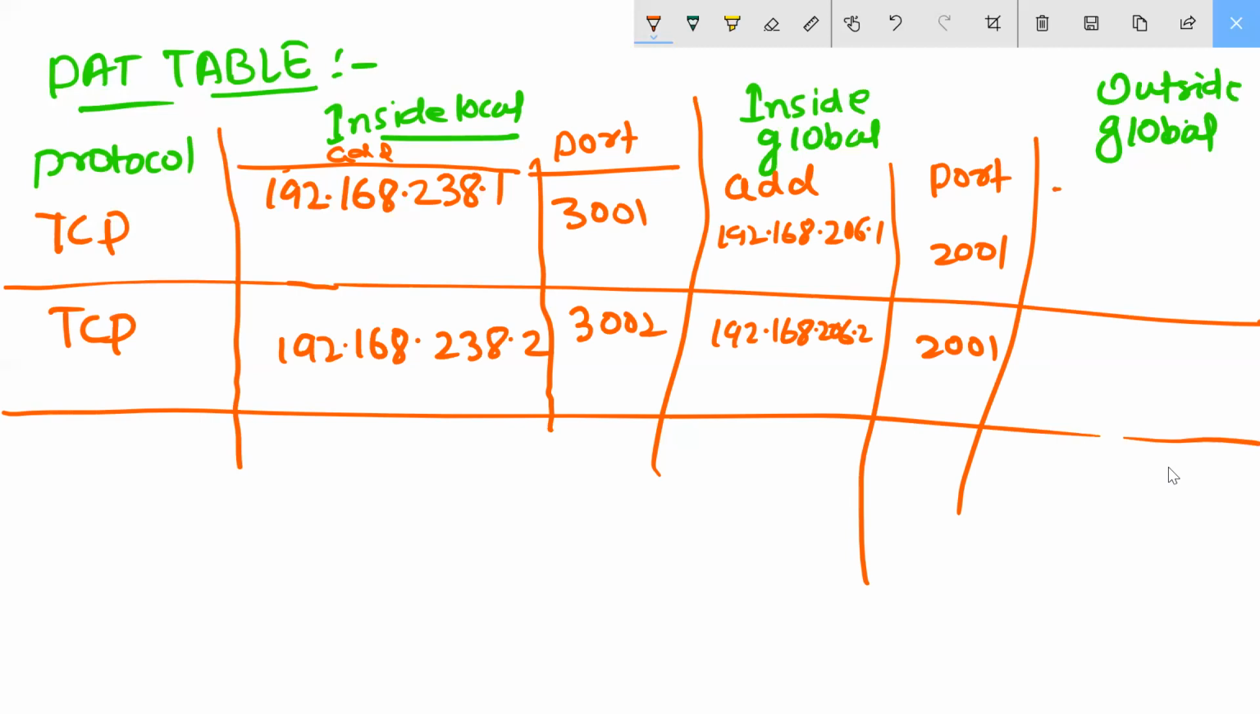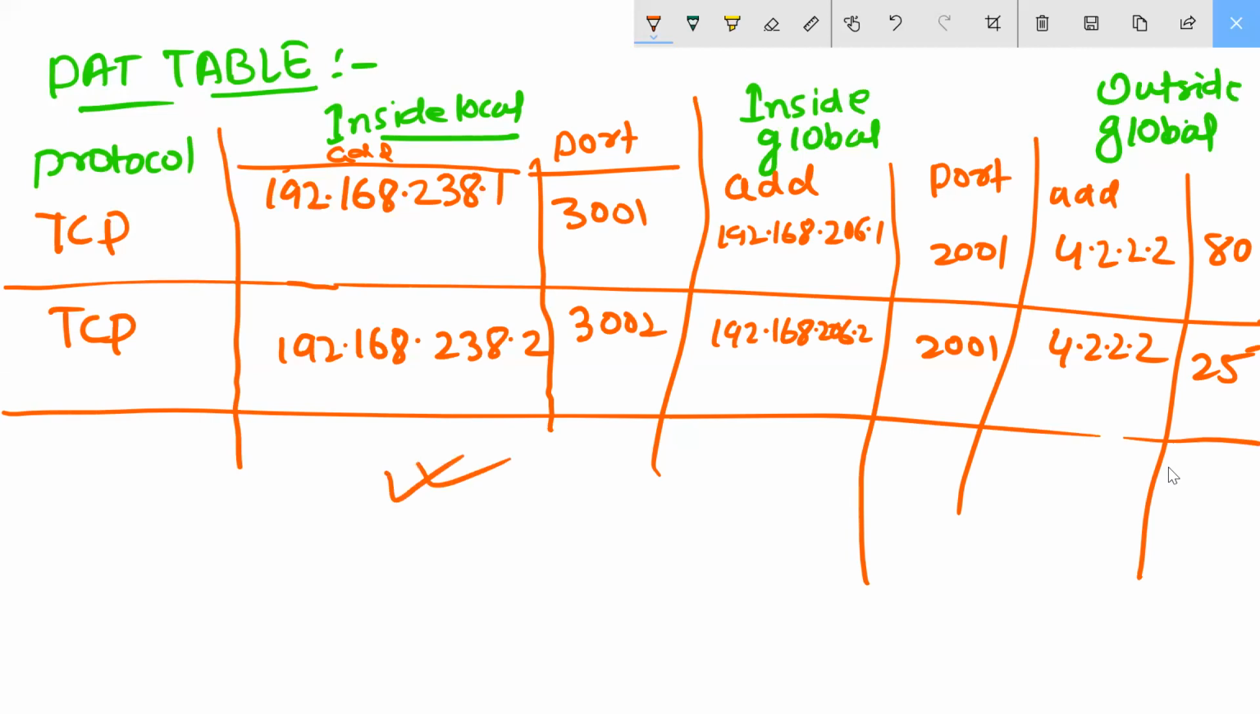Inside that, the address is there. And that address is mine, 4.2.2.2 or 8.8.8.8, and it will be reached via either HTTP or 25. You understood my point? Any defined port. So this way the process follows, and we will do it inside the PAT table. This is how it should go.